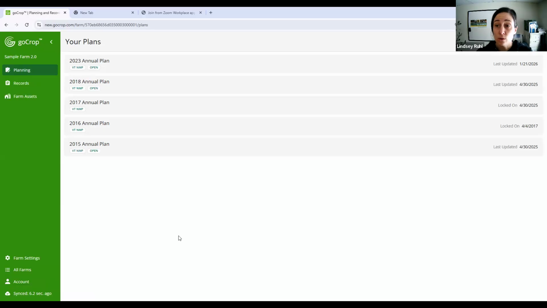So now that I've chosen my farm, I can see that I've got 3 new tabs: planning, records, and farm assets. We're going to be spending most of our time in planning and records to update our plan. And we're not going to spend too much time in farm assets, but I will touch on that a little bit later. So when you click on your farm, it defaults to planning. But today I'd like us to stick with planning for a moment, and then we'll come back to records.